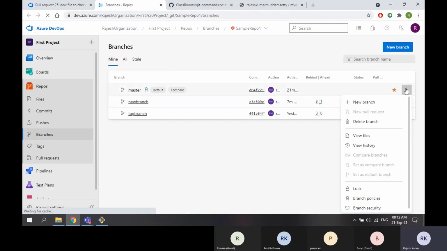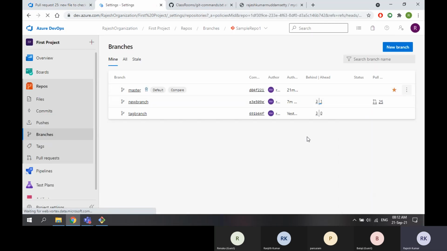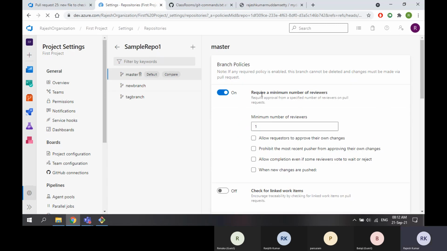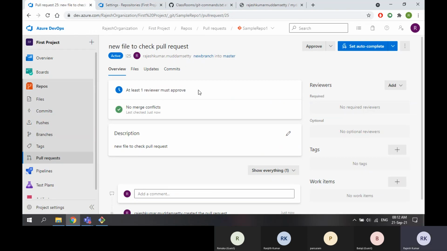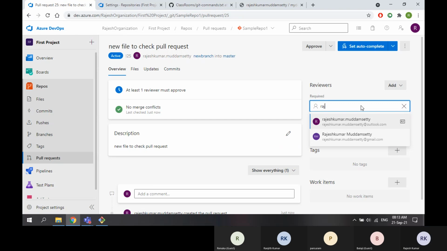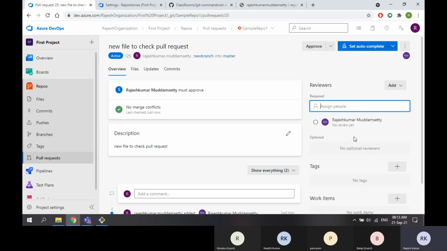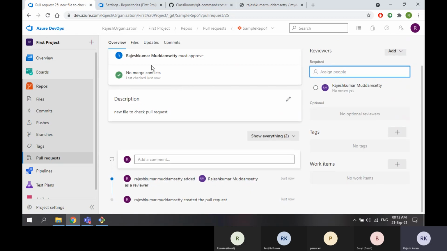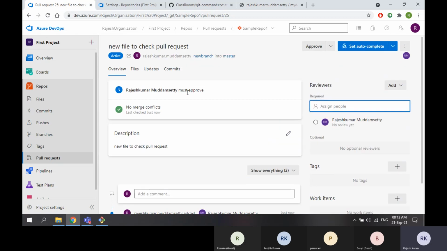I go back to the branch policies. Here it says requires a minimum number of reviewers. What is the minimum number? One reviewer. Here I have one reviewer. So here there are no reviewers added. We have no reviewers. Now what I will do? I will add reviewer. Let's add my name itself. I will go with this. Okay. I added reviewer. Now it says he should approve first.